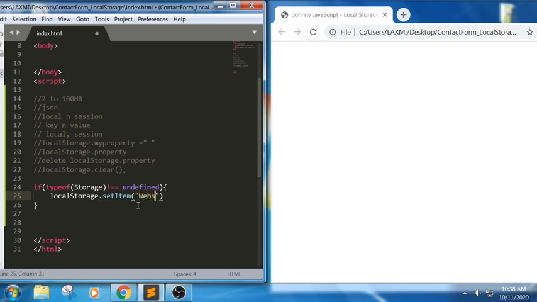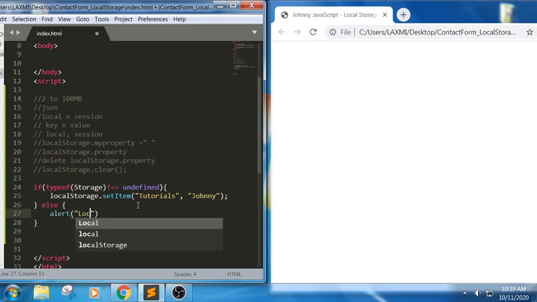I am trying to set website, comma, tutorials. For example, if I want to send a request again and again, instead of sending it, it will try to access it from here itself. Suppose the browser doesn't support this, then we should get something like this: local storage doesn't support.